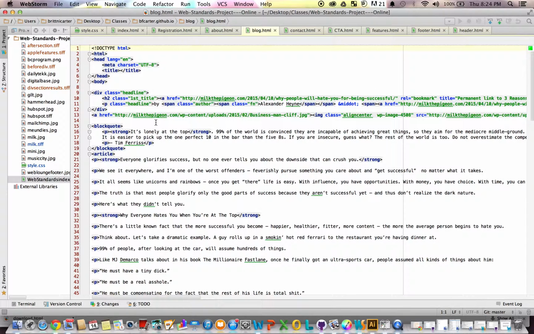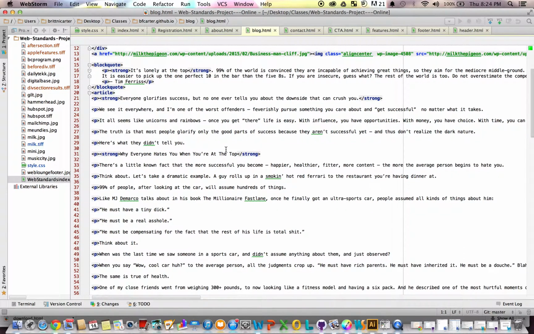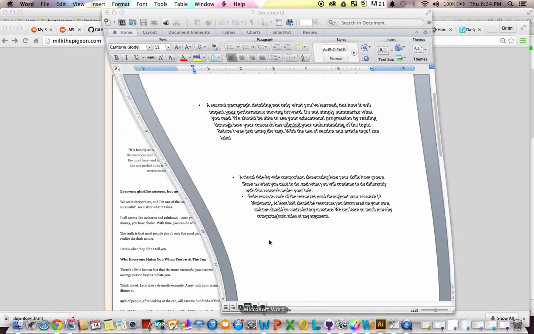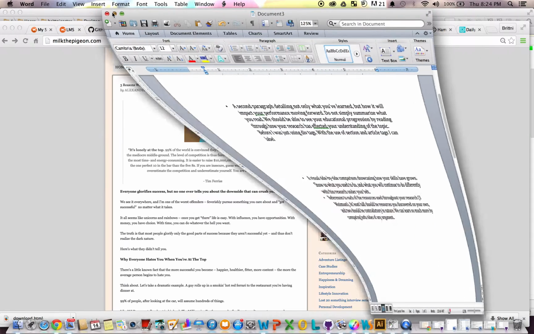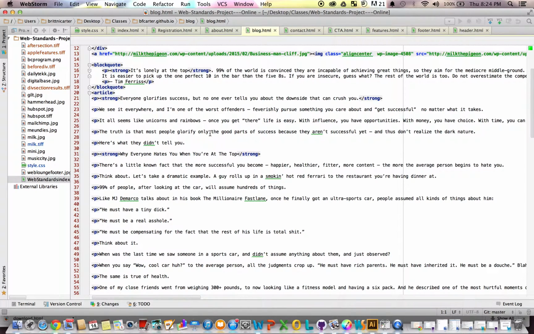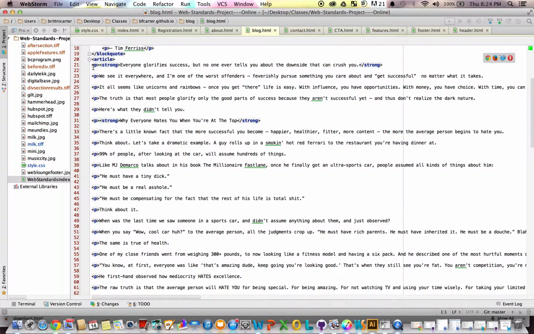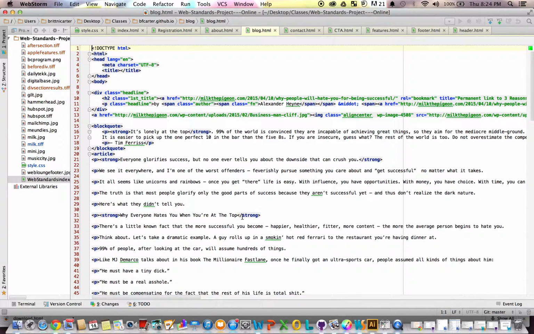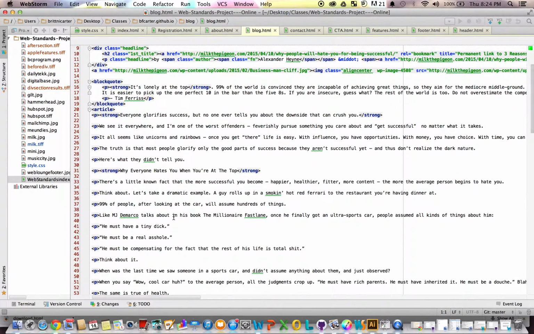I was also able to get the image, and I chose to do a block quote since the quote was blocked in and centered here. Then I also chose to just do paragraphs, each section into a paragraph, and then I used strong to show where it needed to be bolded.